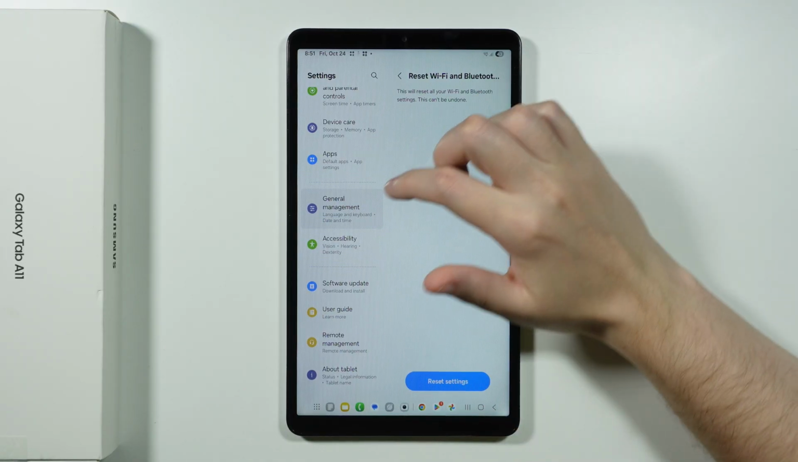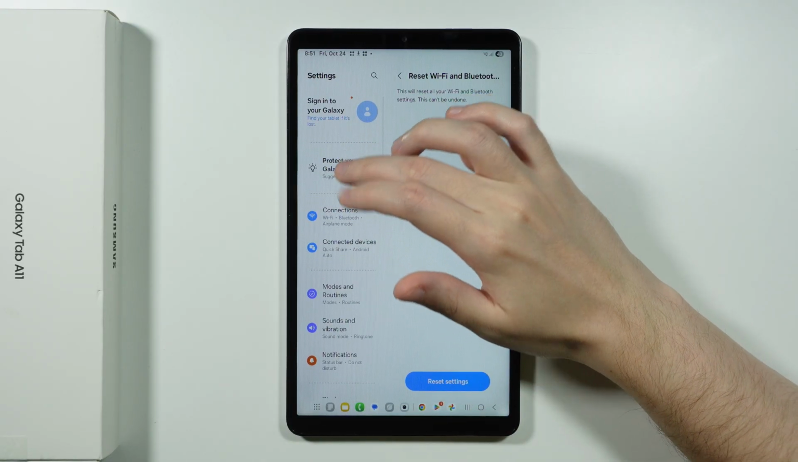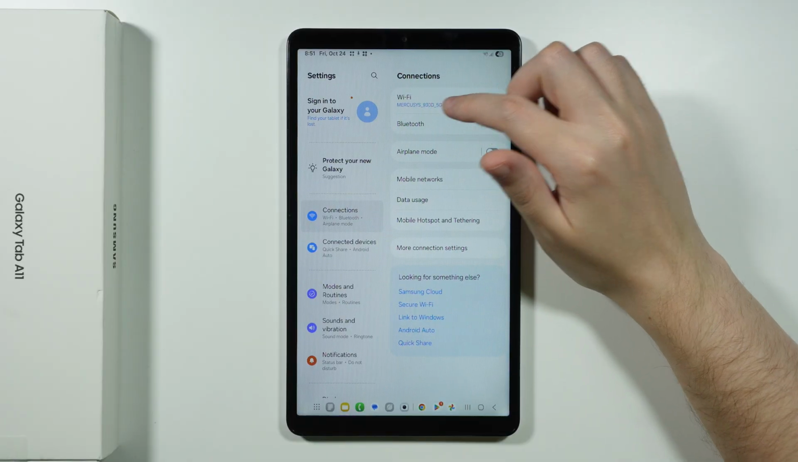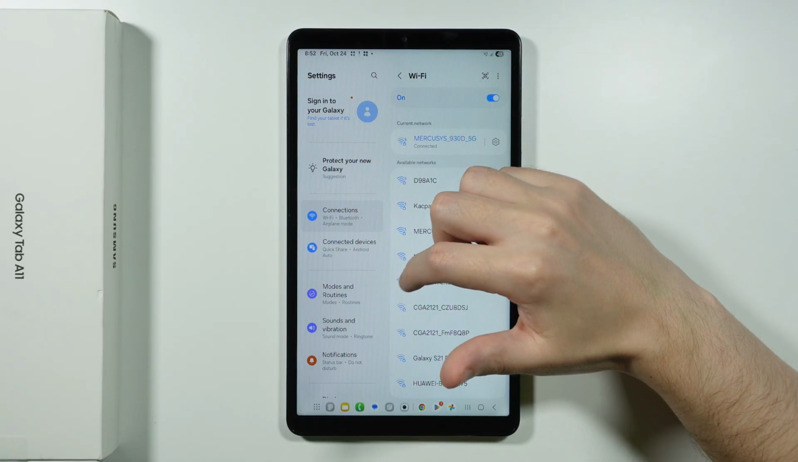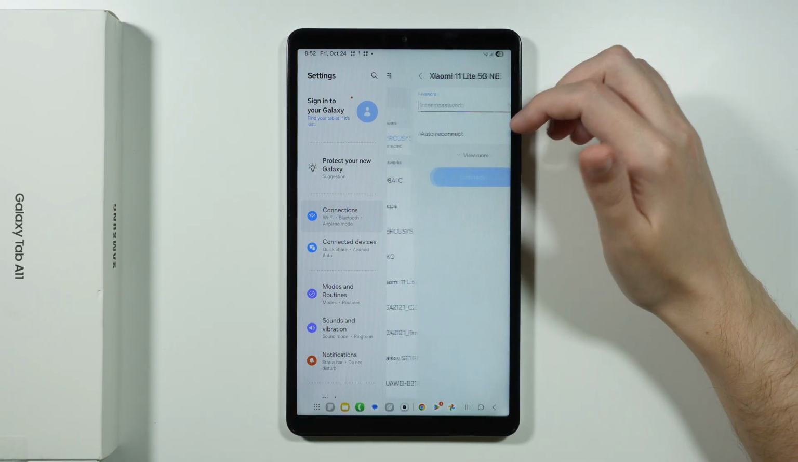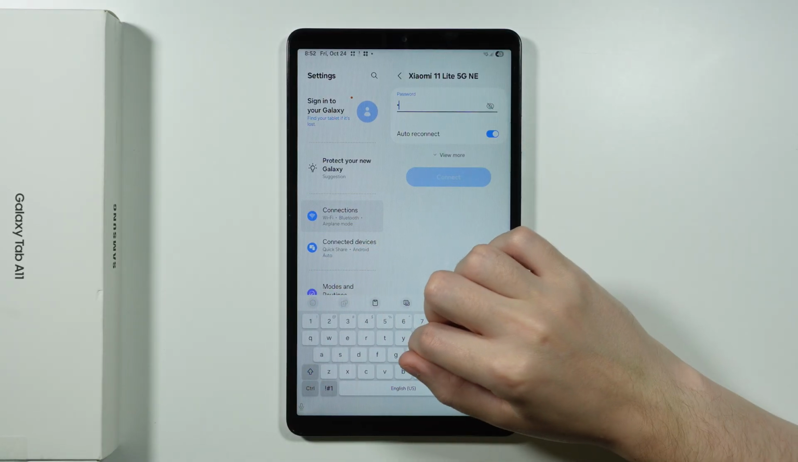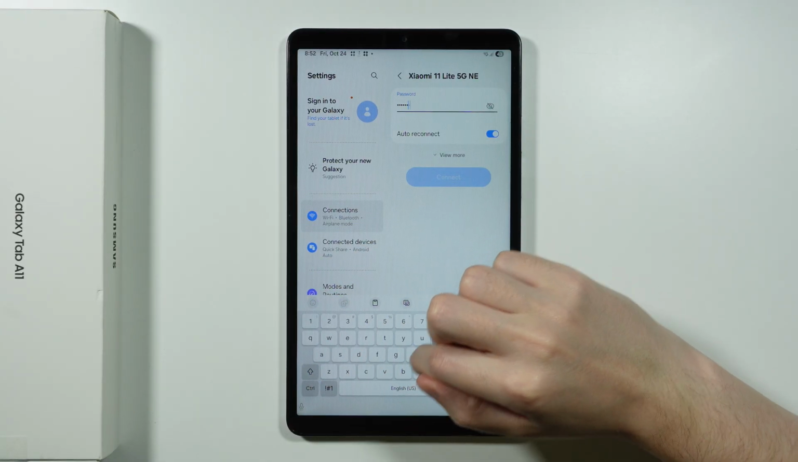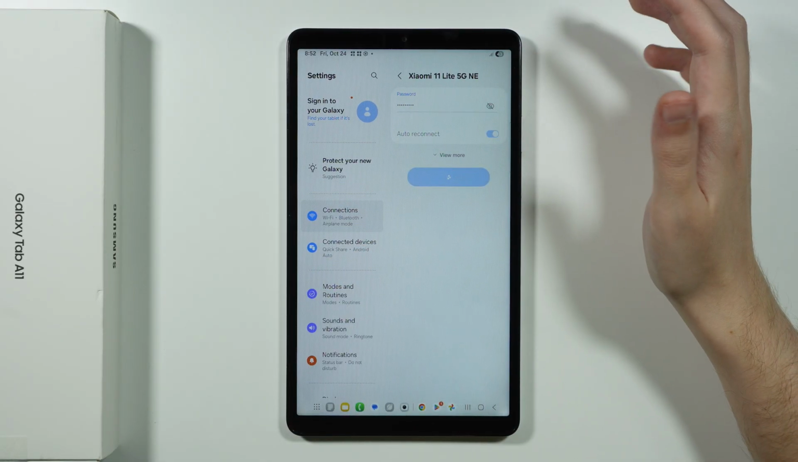So tap on the reset settings button, go back to the Wi-Fi to connections over here, and just try to connect to your Wi-Fi again. And hopefully this time you will be able to properly connect to your network. And that's pretty much it.